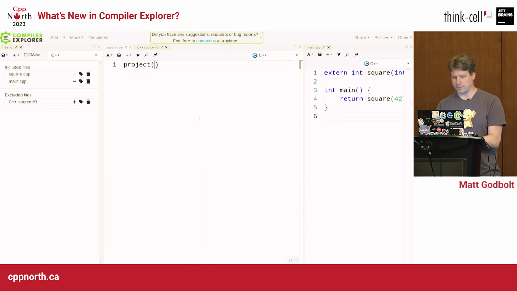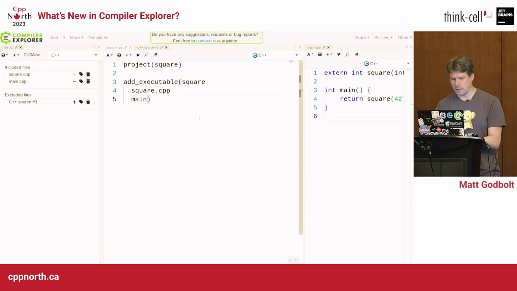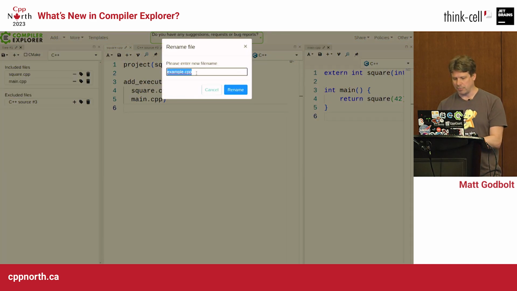So we're going to call this project square, add executable square, and I can't believe I typed square several times correctly in a row. Okay, so there's me writing some CMake, and if I add this, don't worry about how complicated this appears to be. I'm showing you the bits, and I'm going to show you how it's easier to do it.